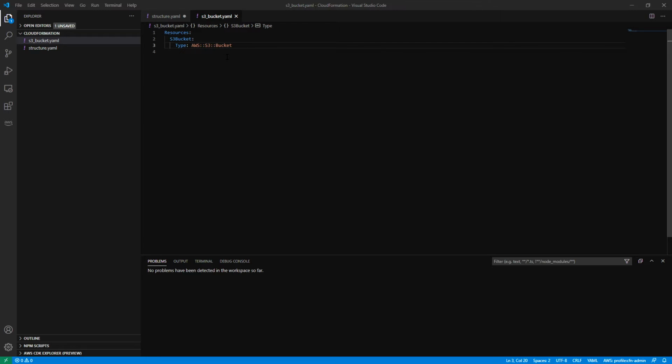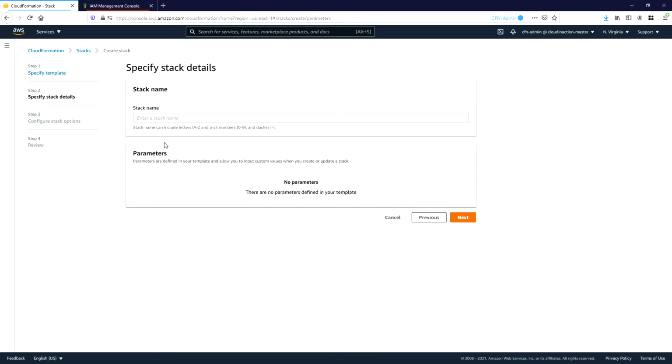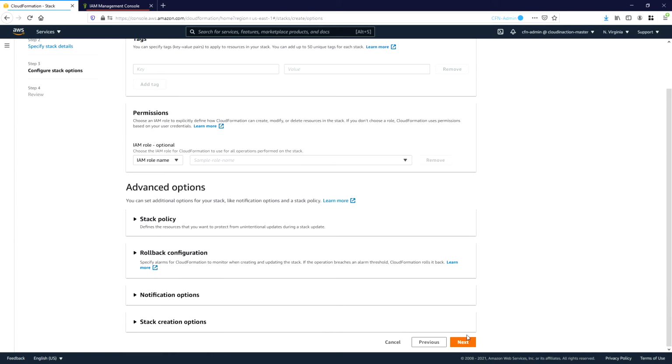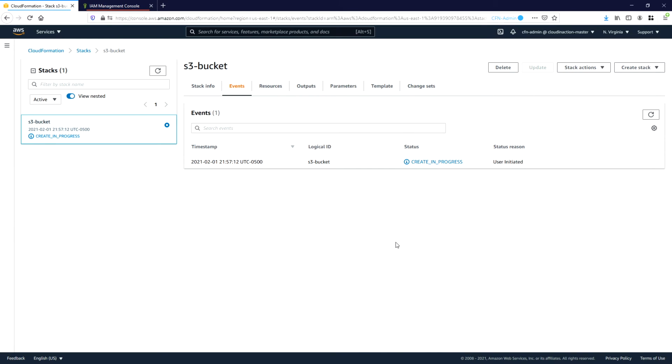I will save it, upload the file, click next, and here we go. We will give the name of our stack, S3 bucket. We need to use dashes. Next, we can skip everything. Next, skip everything, and just create the stack.